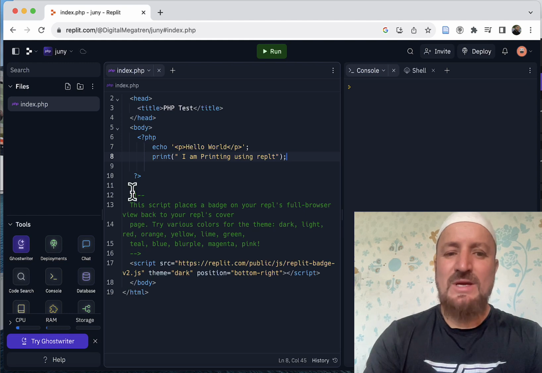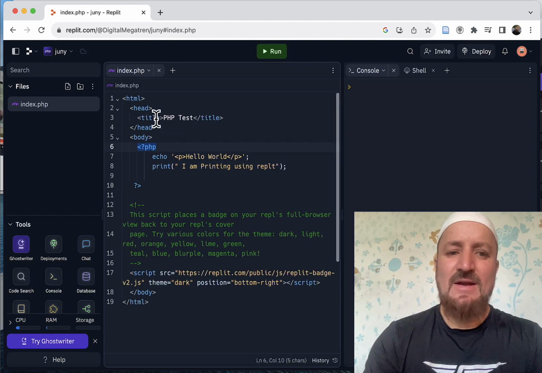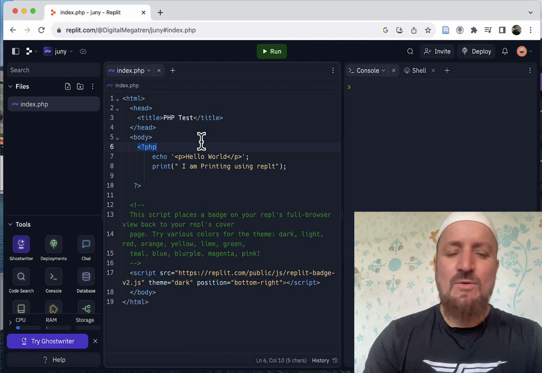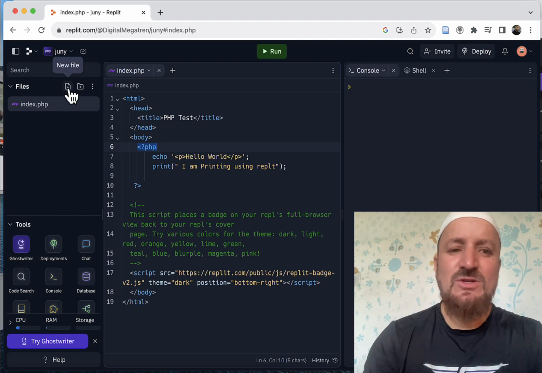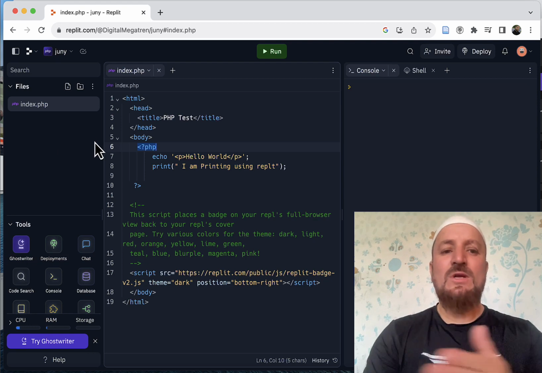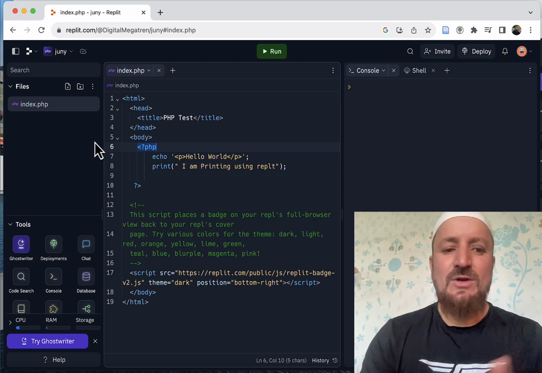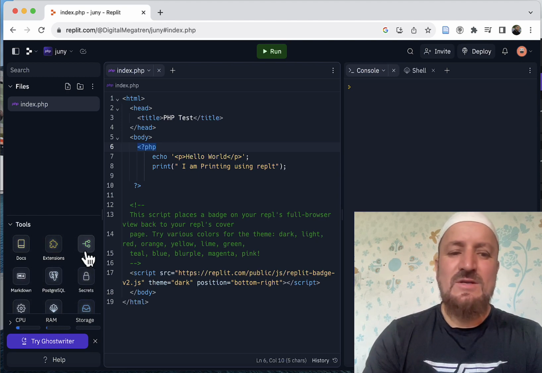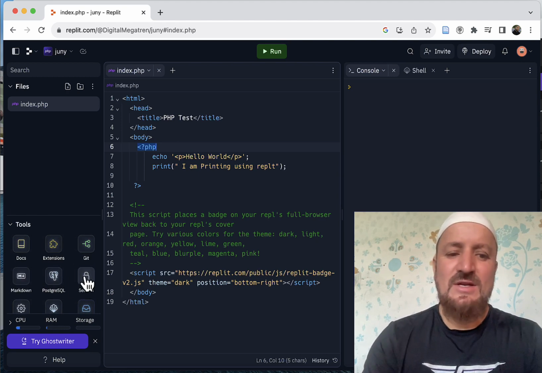And we have the PHP tags here, and the boilerplate is given, like the head and the body. You can do all kinds of code here. You can create files like in VS Code. You create a new file, you create a new folder, and whatever you want to do in the code, like you do in VS Code, we can do it here. And there are tons of tools here also. There's Git, there are extensions, there are other things like databases, and there are tons of tools.